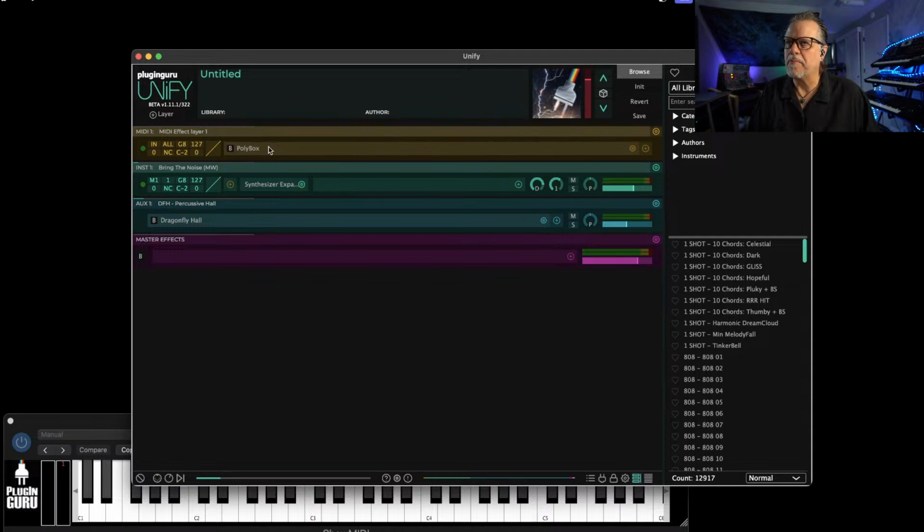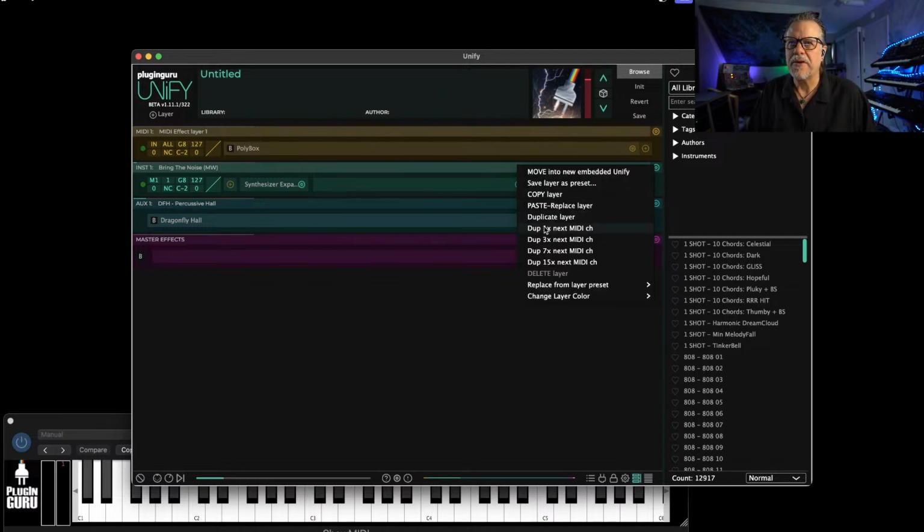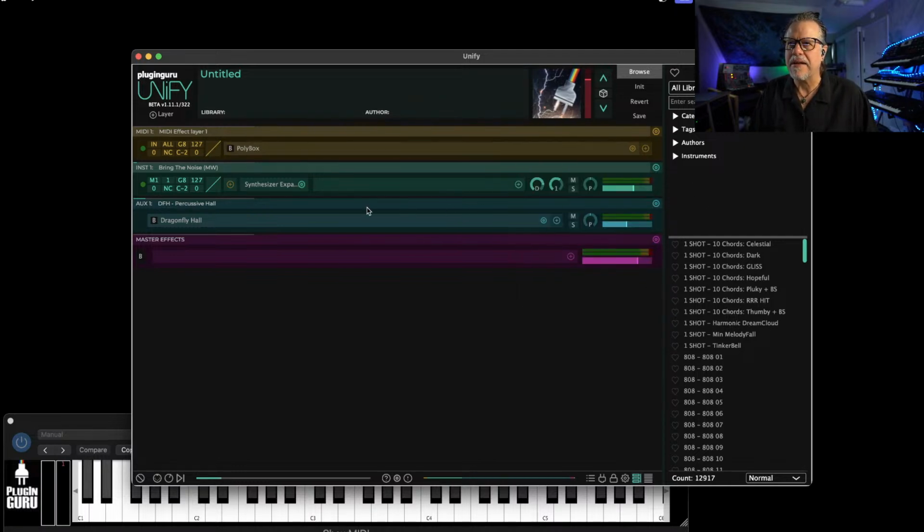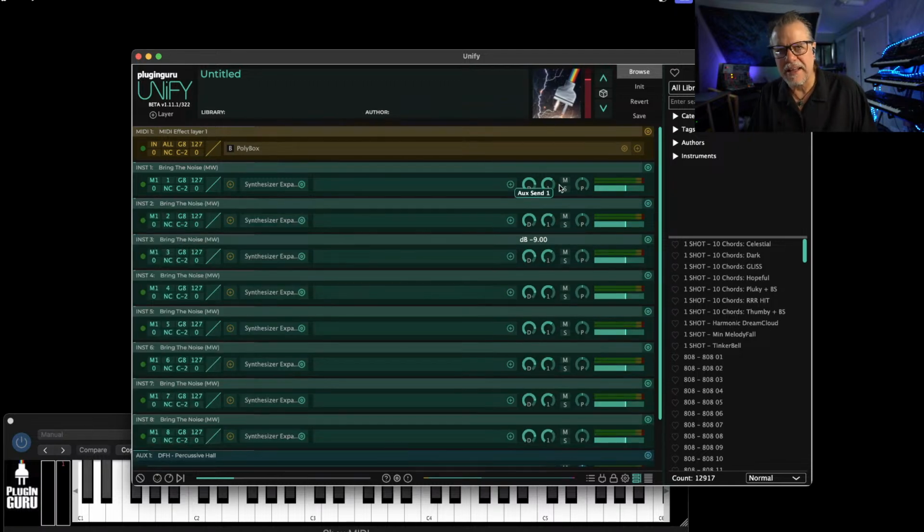Now you can turn back on Polybox, go up here and say duplicate 7 layers. And now this auxiliary send amount will be set up for all the additional layers that are made as well. So we've turned on the delay and we've added reverb. It's a wonderful way to work. It's really fun.